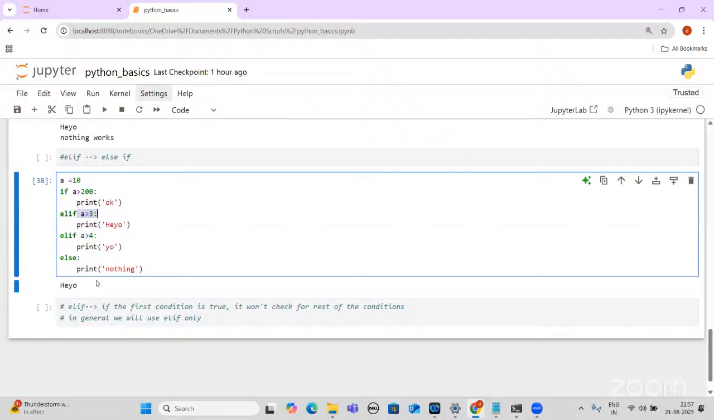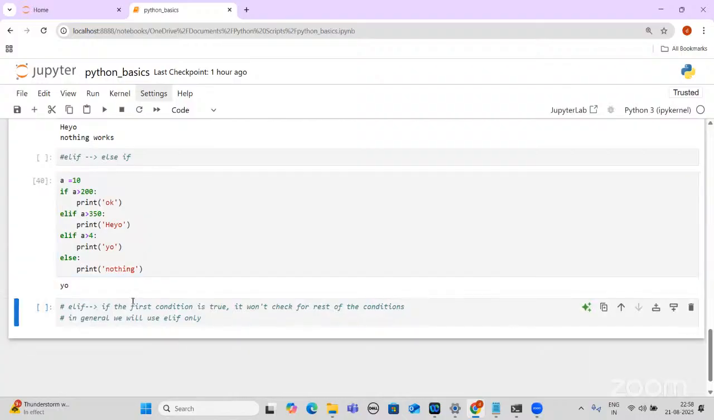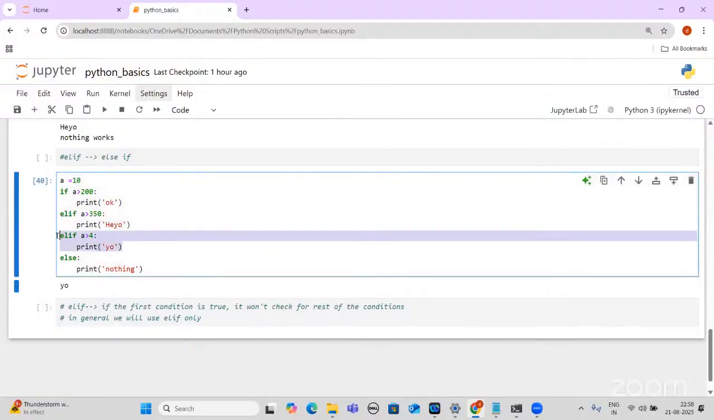It won't go for that, however many conditions you write. Suppose here I have given 350. Now tell me which one is going to print. Yo. Because it won't print nothing. It will stop. It will break the if condition here itself.